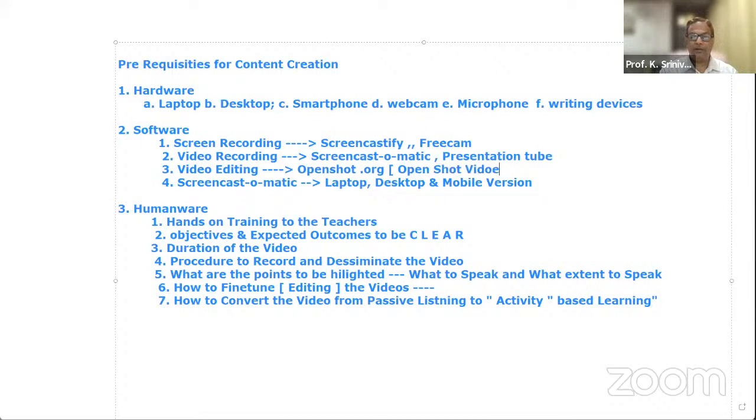OpenShot video editor. And as far as Screencast-O-Matic, we'll be having both the versions. We have laptop, desktop, as well as the web version also.